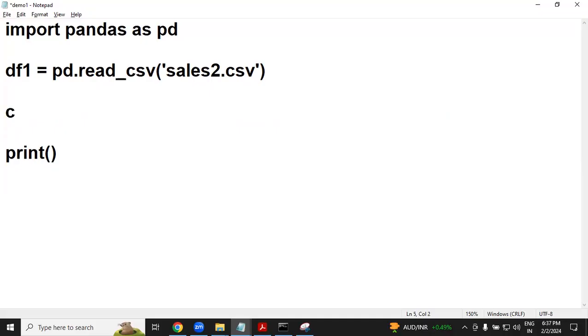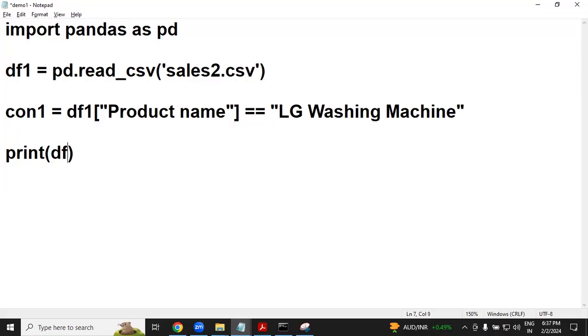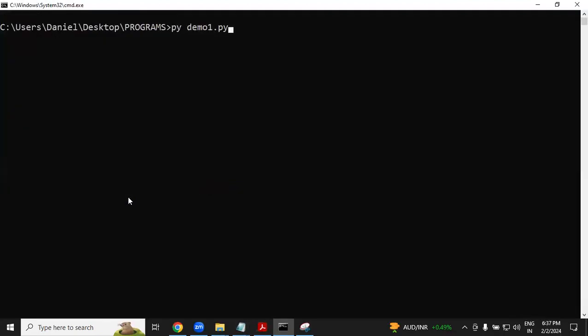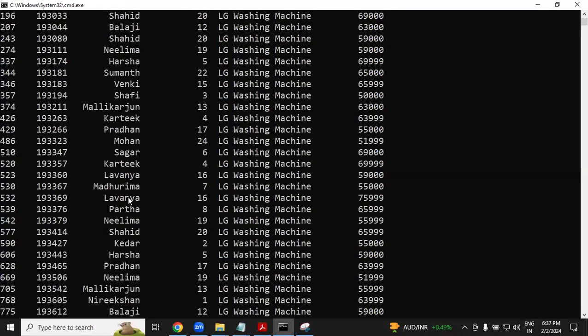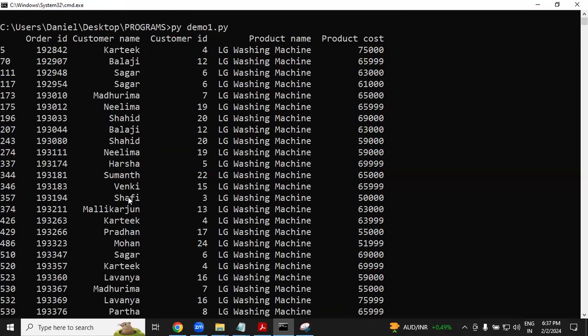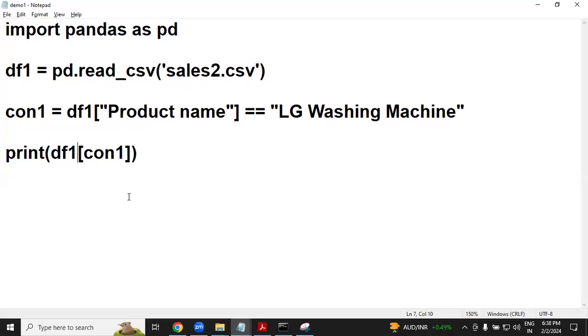Now create a variable, condition one, and use that. df of con, df1. Good. Now let us try to access. Very good, you are able to access all the LG washing machines. Am I right? Did you understand this example? You improved a lot. You are able to write line by line, understanding a lot.